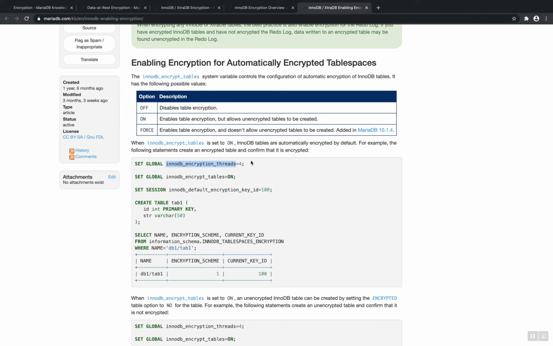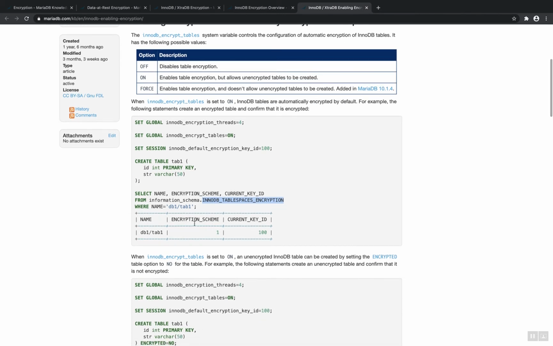For example, the following creates an encrypted table and confirms that it is encrypted. You set this parameter: SET GLOBAL innodb_encryption_threads=4, SET GLOBAL innodb_encrypt_tables=ON. Then you SET SESSION innodb_default_encryption_key_id=100. You create a table, CREATE TABLE tab1 (id INT PRIMARY KEY, str VARCHAR(50)). Then you query the information_schema table and check for the InnoDB tablespace encryption. You see that the encryption scheme for this particular tab1 which you created here is enabled.